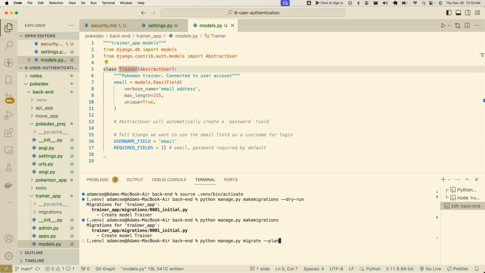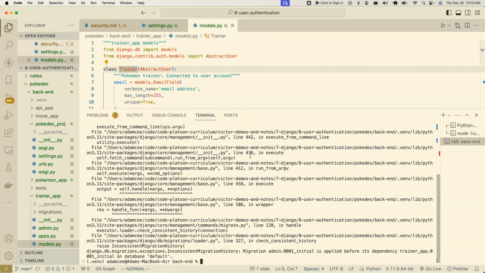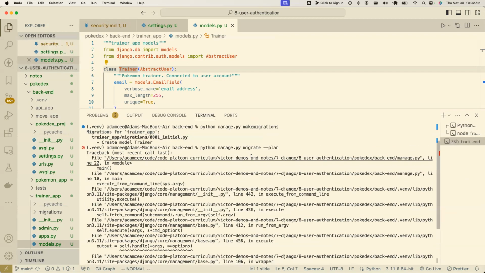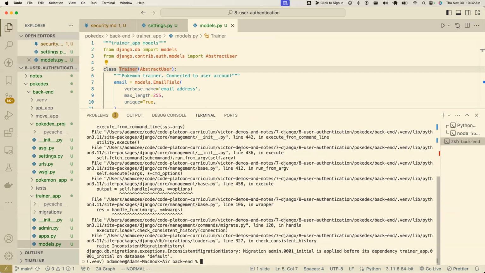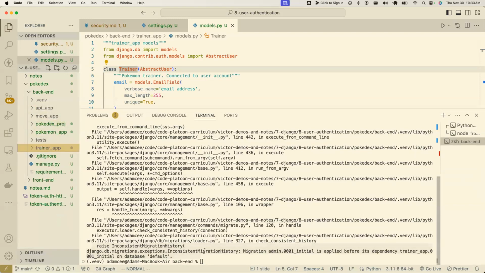do migrate --plan. And interestingly, we run into an error here, and it might be one we haven't seen before. And if I scroll down, I see this raise InconsistentMigrationHistory. And if we had run the migration, we would have seen this same error as well. And the useful bit here is migration admin.0001_initial is applied before its dependency trainer app.